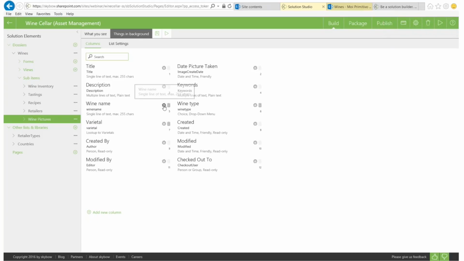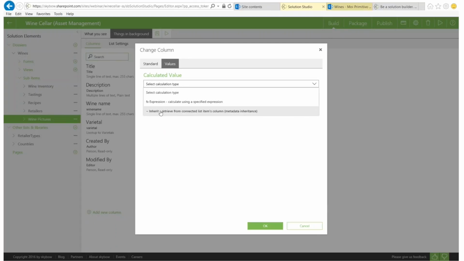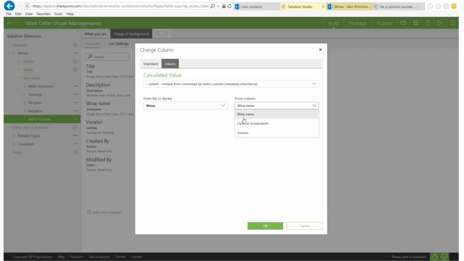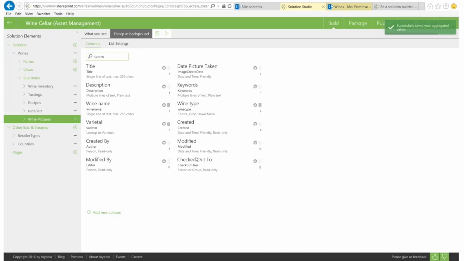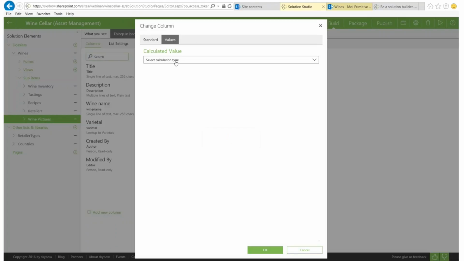Let's take a string field. That's a single line of text. We can do exactly the same. Inherit, wine name. There are some others, but in this case, we will have the wine name. And the wine type is a choice field, as you can see here. The same is possible for choice fields.